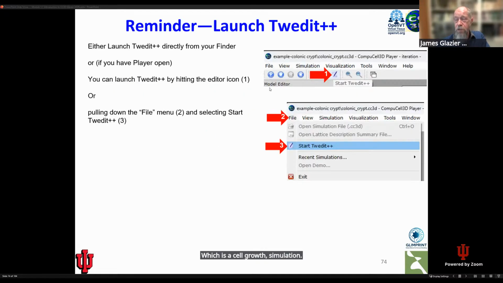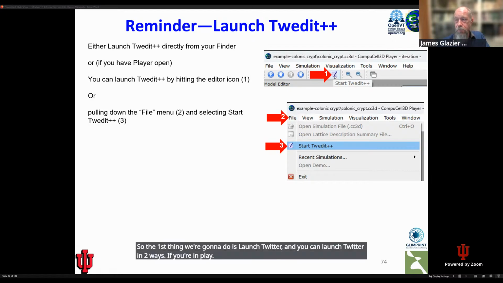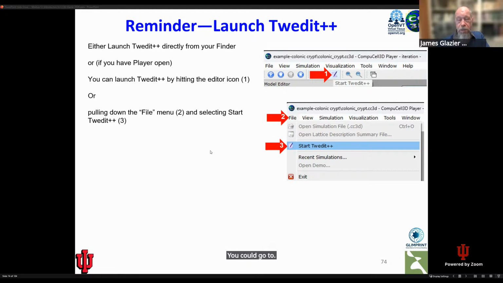So the first thing we're going to do is launch Twedit. And you can launch Twedit in two ways. If you're in Player, you can hit the little pen and paper icon, which starts Twedit. You could go to File, pull down and say Start Twedit. Or you could go to your taskbar and search Twedit and start Twedit. Your basic Twedit window will look like this.